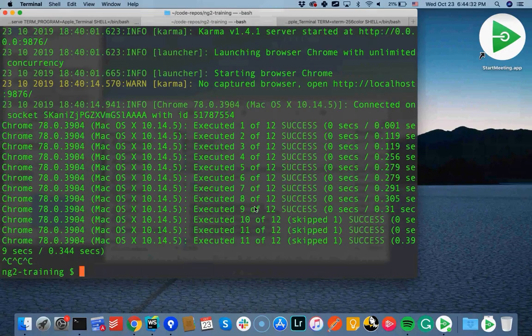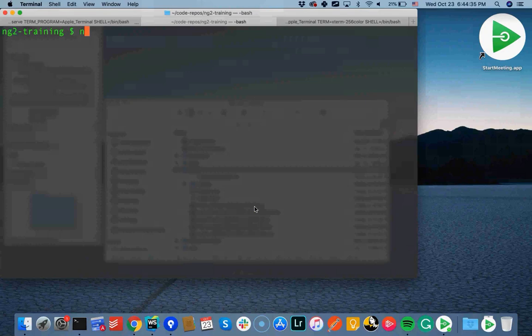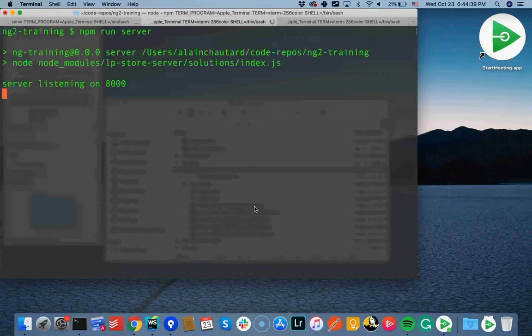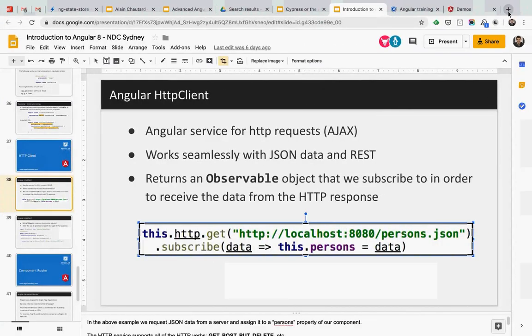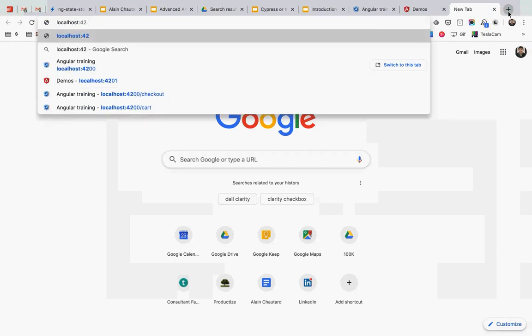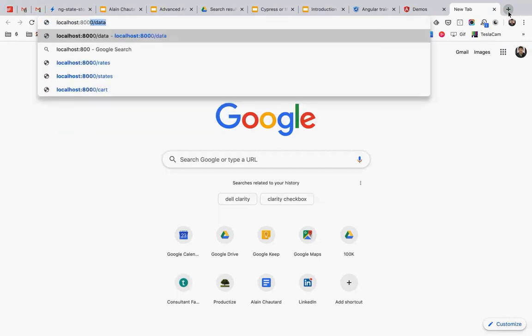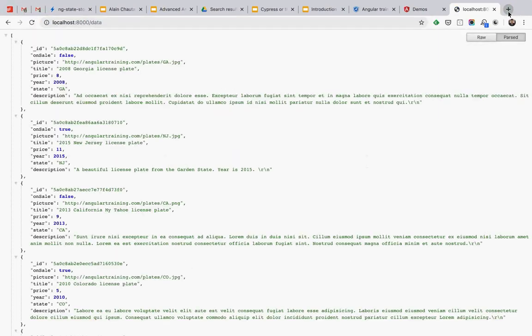So with that in mind, if I have a server, which I'm going to start quickly, so my server is running, that's my license plate server. If I go to localhost 8000/data, it's returning my array of license plates. So it is there, it is my backend.